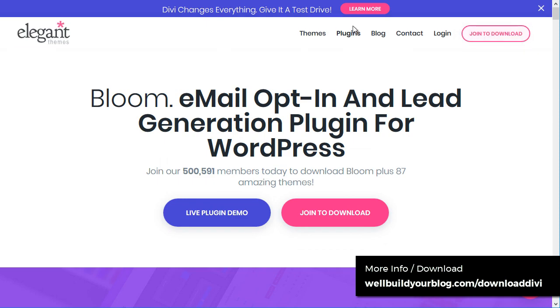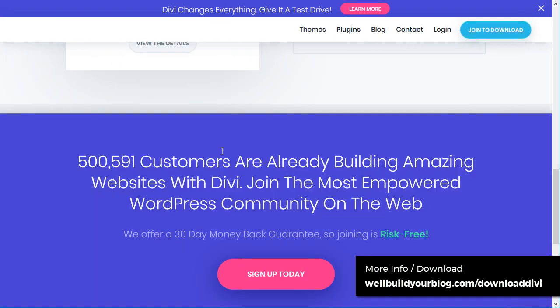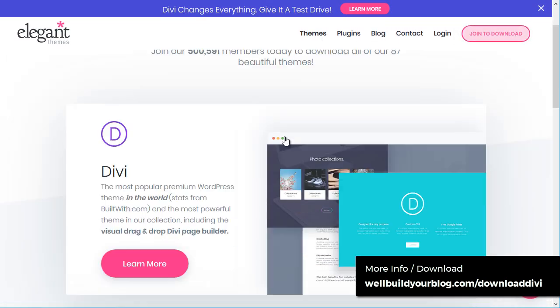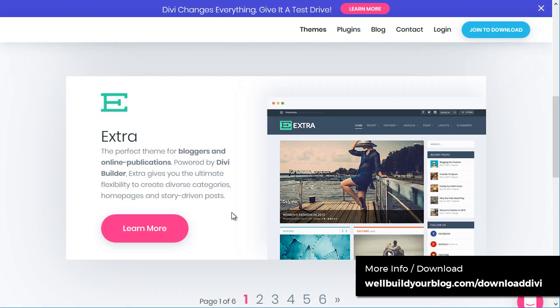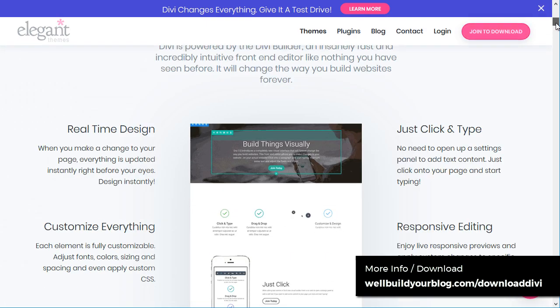And it's pretty cool. So you've got a few other plugins. Monarch is like a social sharing plugin, and there's a few other bits and pieces. But as you can see, you don't just get the one theme. You don't just get the Divi theme. You get all these other themes. You get all these plugins. And it's just a really awesome piece of software.